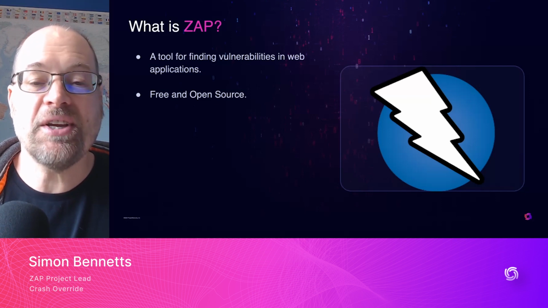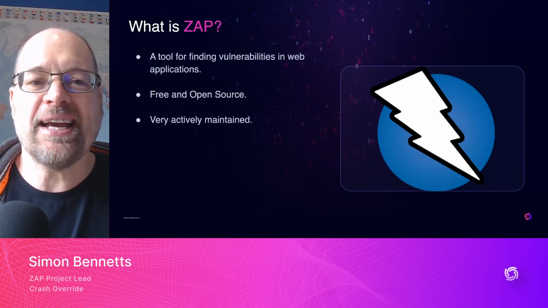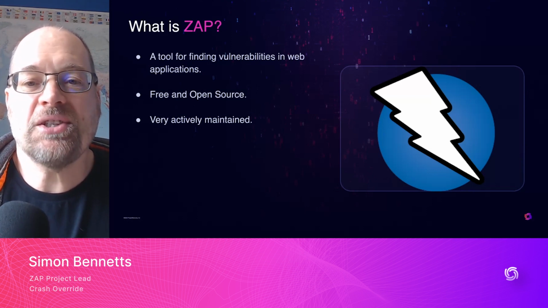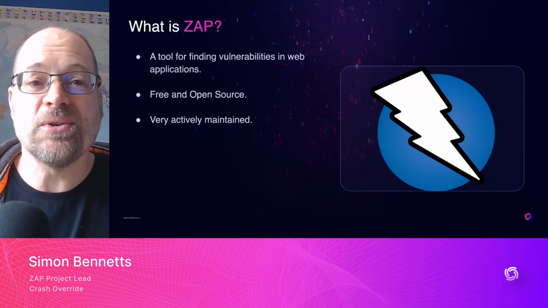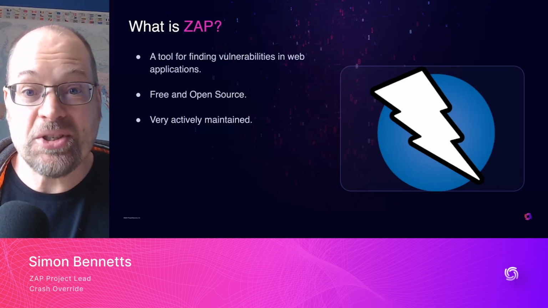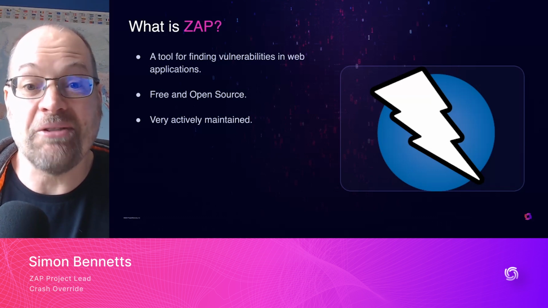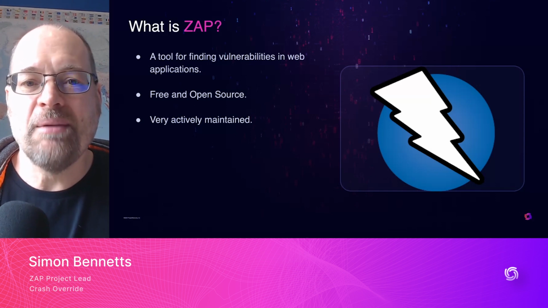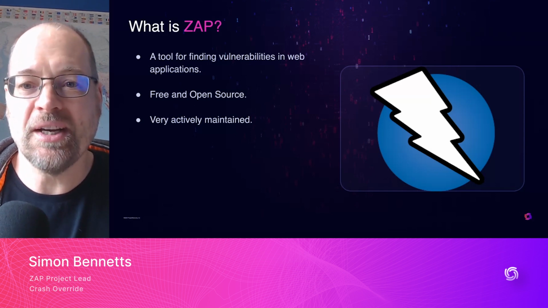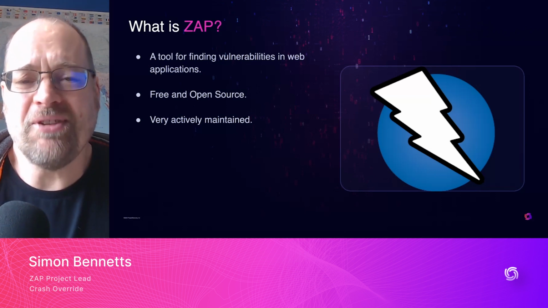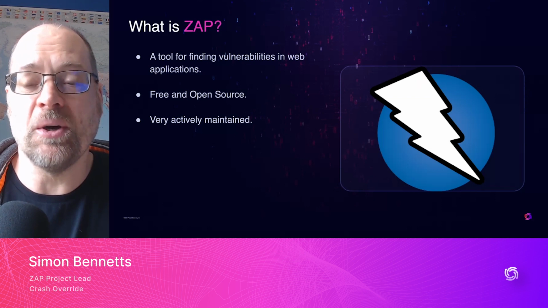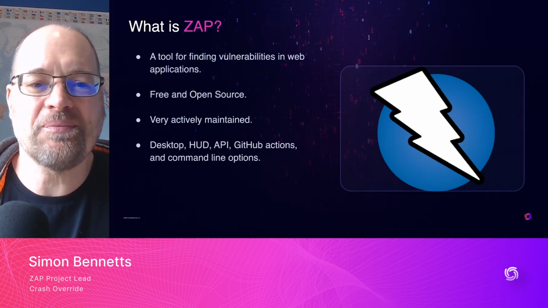ZAP is completely free and open source, and is very actively maintained. That's something I always like to stress because I try and keep track of all of the open source web scanners out there. There have been a lot that have come and gone over the years. I released ZAP in 2010, and we've seen a lot in that time, and very few stick around. Maintaining a web scanner like ZAP is a lot of work, and people find other things to do or lose interest. So ZAP is one of the few tools of its type that has been very actively maintained for 14 years now, something like that.